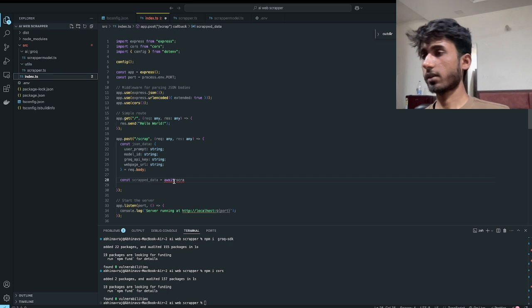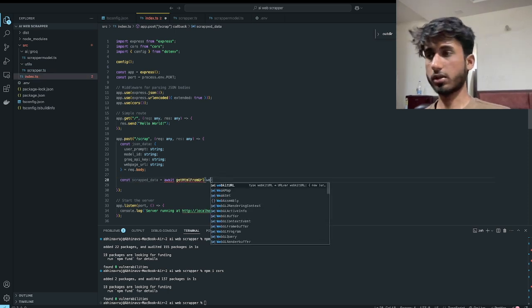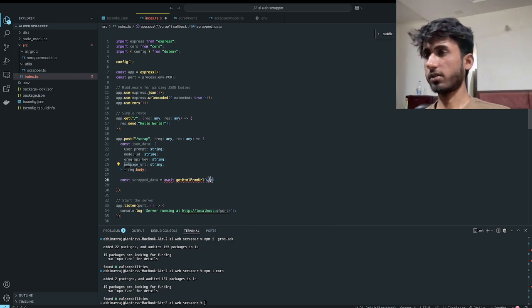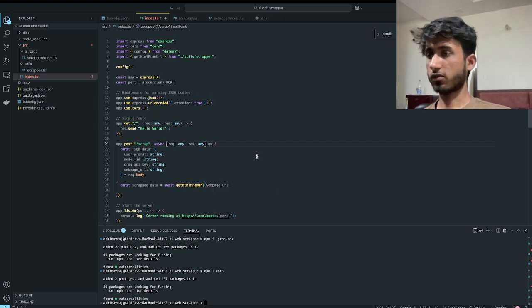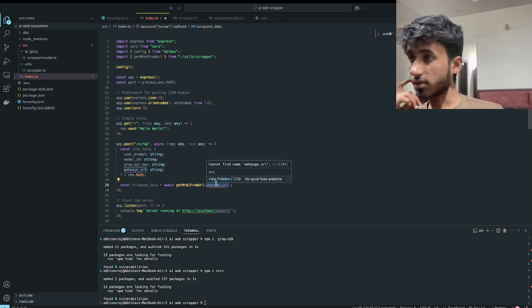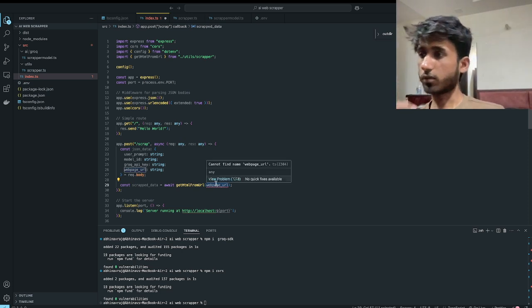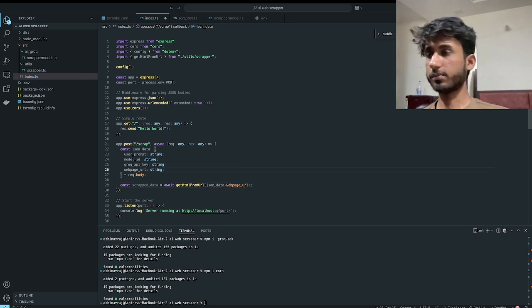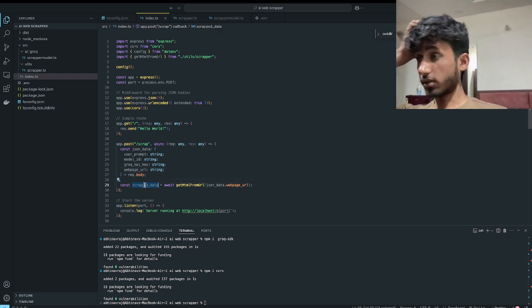This is getHTMLFromURL, and then web page URL. What is web page URL? Command C, Command V. Let's make the whole function async over here. Yeah, now it's not throwing the error. Import this function from the utils scraper. Why is this error? Cannot find. Okay, better now. We need to import this. Yeah, this is all right.